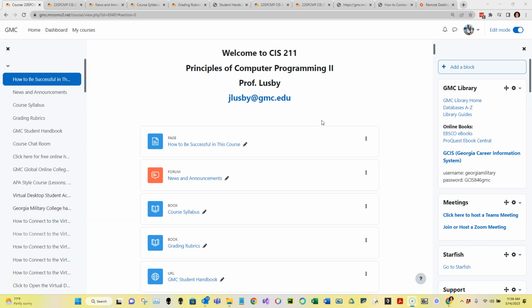So with that said, let me just go through the classroom real quick and make sure that everyone knows where all the important things are. And then towards the end here, I do want to demonstrate how to utilize the GMC virtual desktop because we are going to be using that a lot. But I'm kind of putting the cart before the horse here.